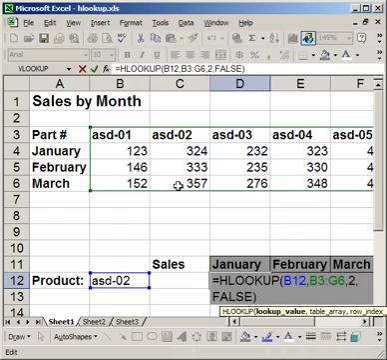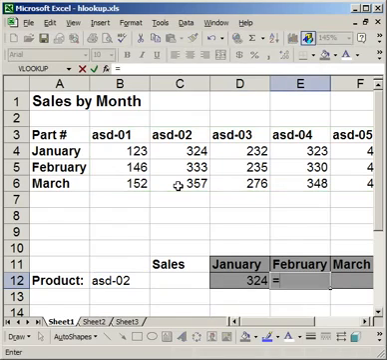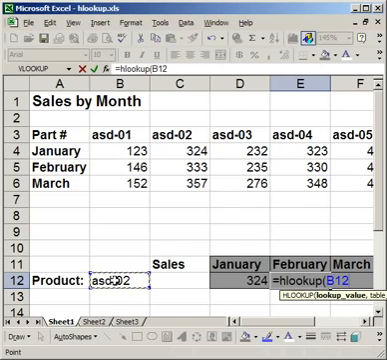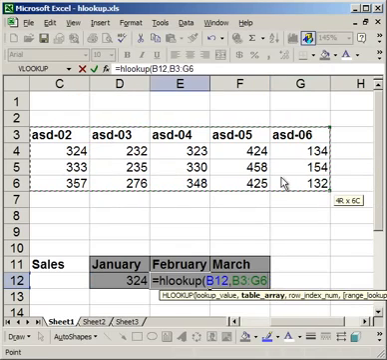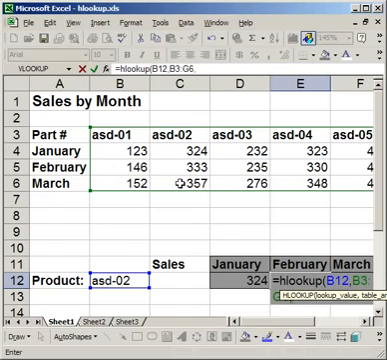So let me go ahead and do the HLOOKUP for February. Equals HLOOKUP, open parentheses. I want to use this cell for the lookup value, comma, my table array, comma, the row index number. Now I want data for February, so I go row 1, row 2, row 3. So I want 3 for the row index number. The next thing is the range lookup. I want false, and I did false because I want the part number to be exact. I want it to be an exact match.